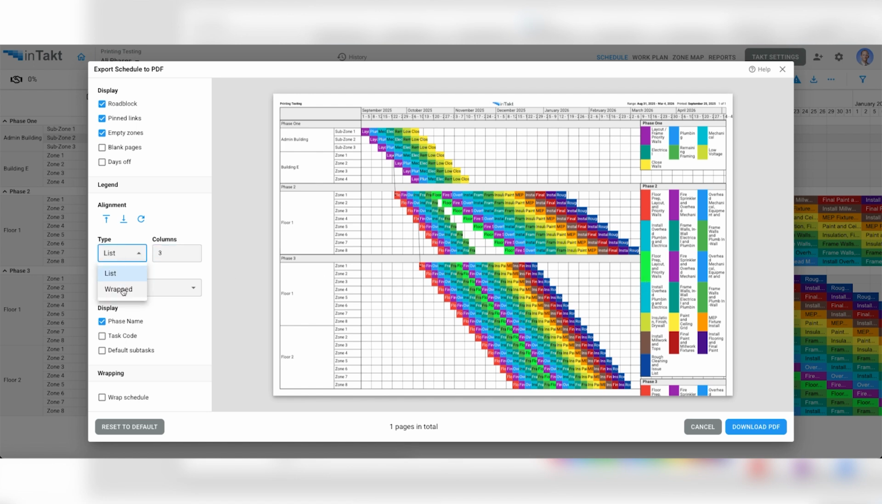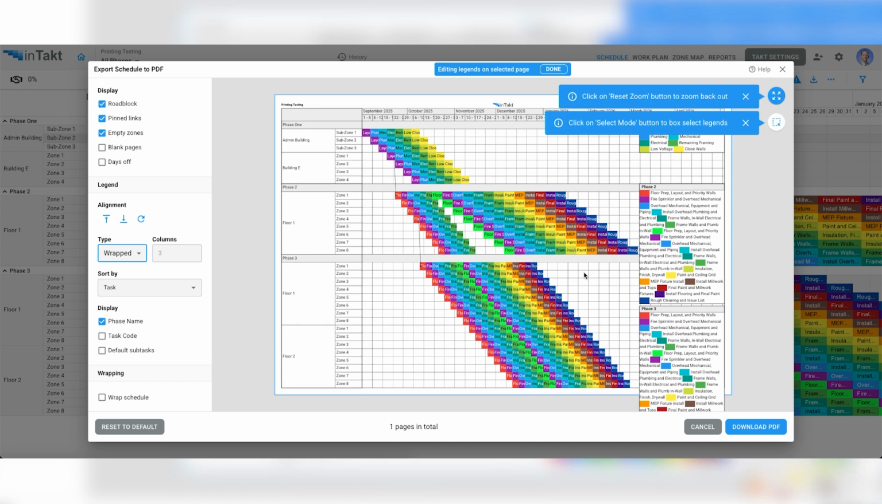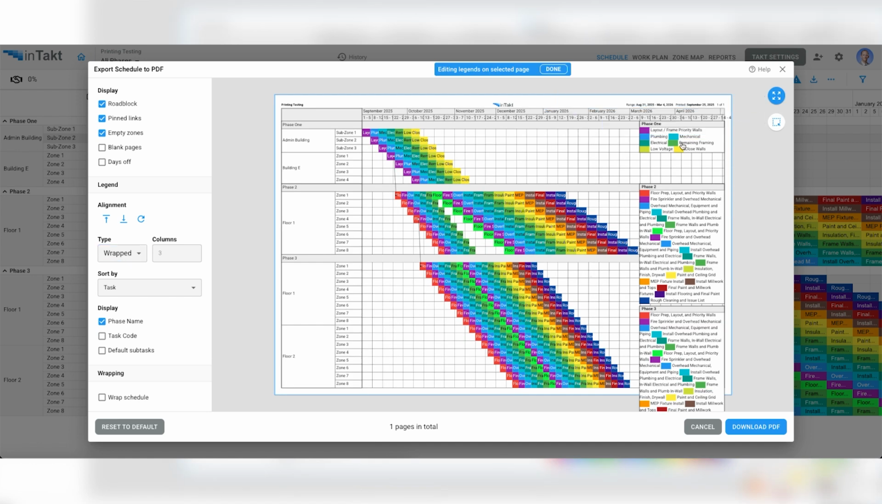Or one of my favorites now is this new wrapped functionality. So this is a big feature that people have been asking for. If I double tap on the schedule, I'm just gonna clear those really quick, I can now move my legend around. Boom, mind's blown, right?